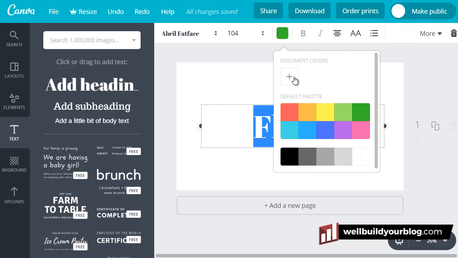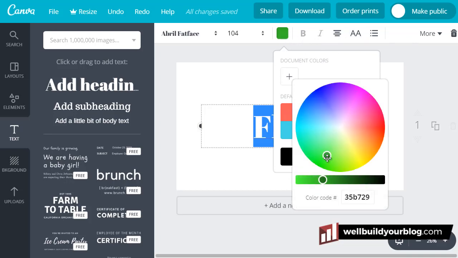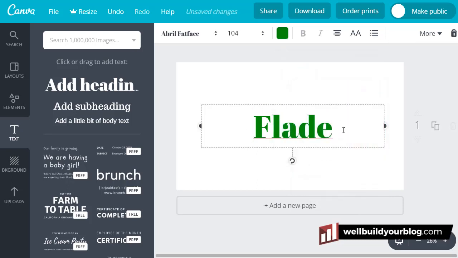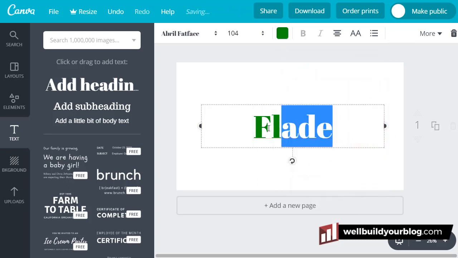You can even add a document color if you want by clicking here, and you get the full spectrum to play with then. So you can choose a darker green, or maybe if you want to go for a lime green, that sort of thing. We're going to keep it pretty basic. I'm just going to go with a green here, and we're going to stick with that. So I've got this green text here, Flayed.